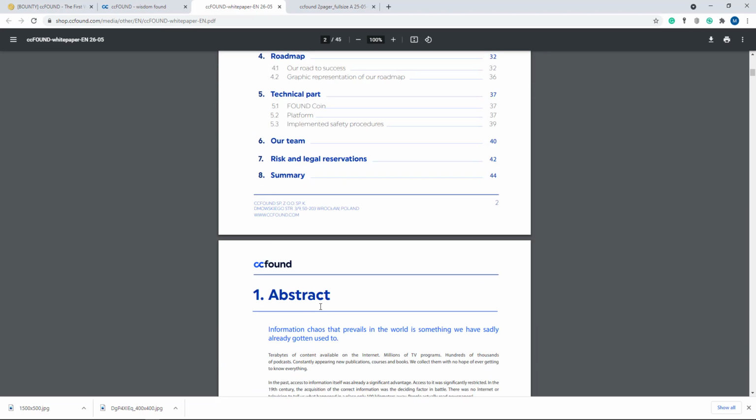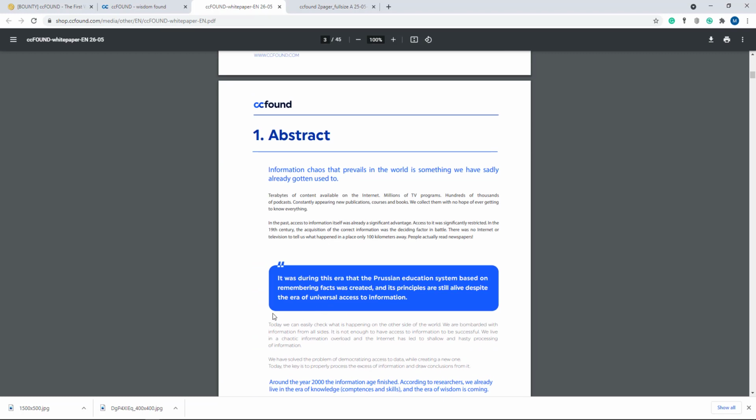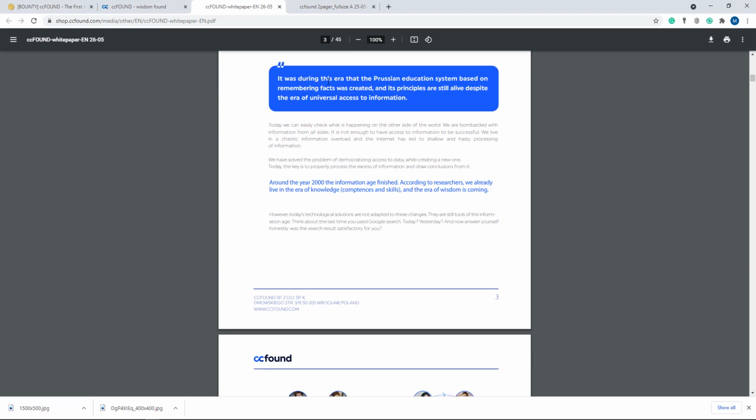So I will not show all things in detail. I just show their main concept and main things. Here it was during the era of the Prussian education system based on remembering facts. And its principles are still alive despite the era of universal access to information. So it's the universal access to information.